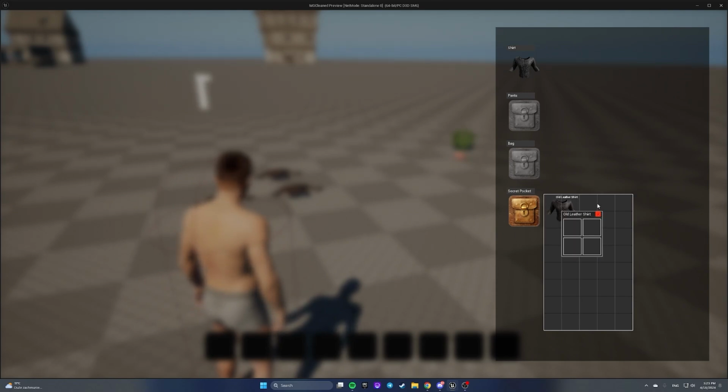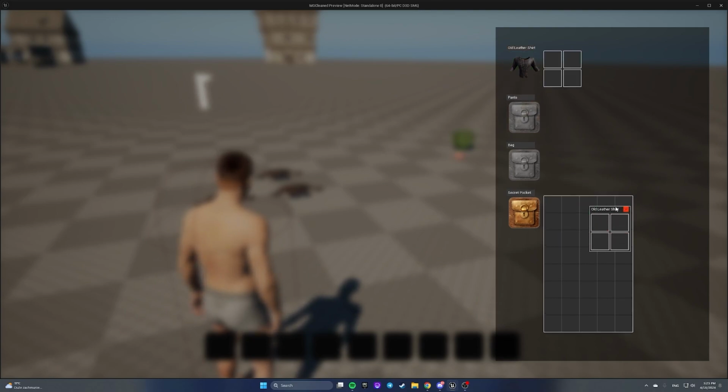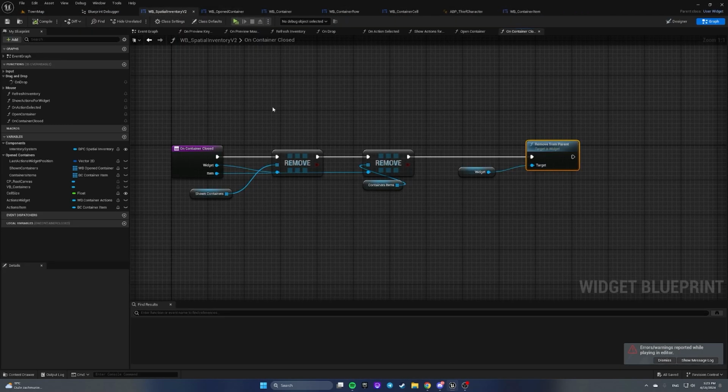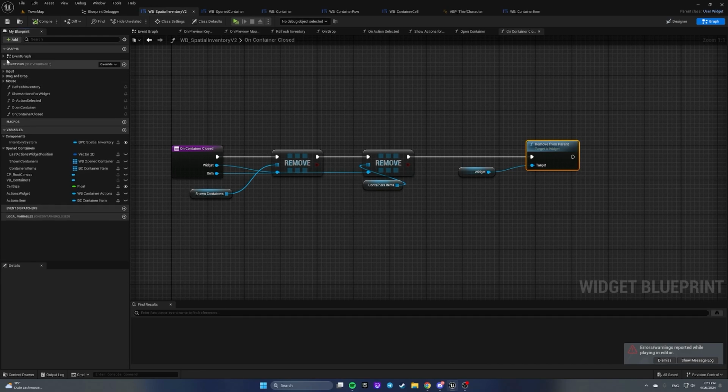Also, what if I equip this item while this container is opened? I also should not be able to store this item in itself, but I think that we're not able to. So let's, for example, equip it here. It should disappear. So let's close it, but it should disappear automatically.